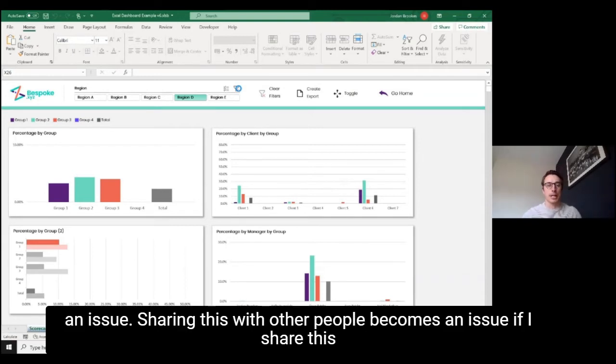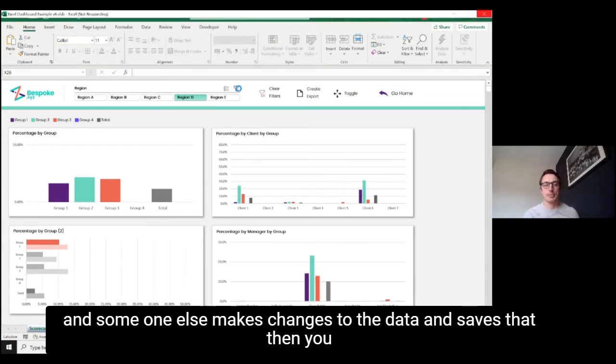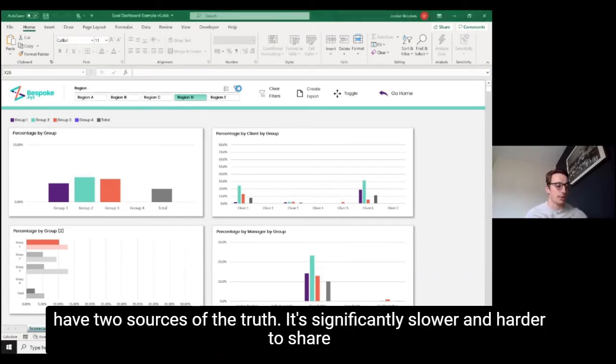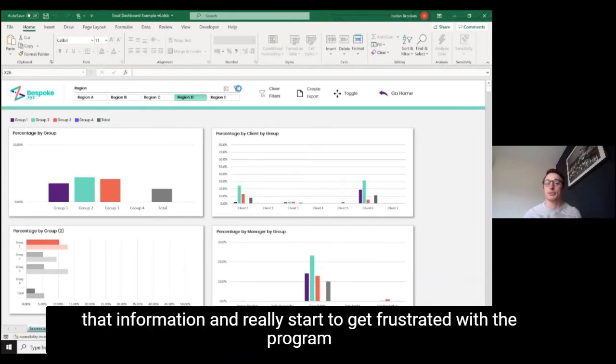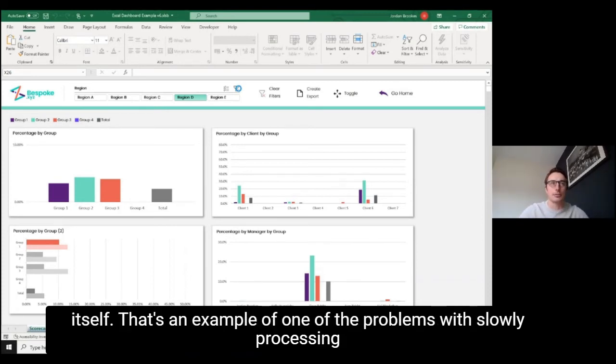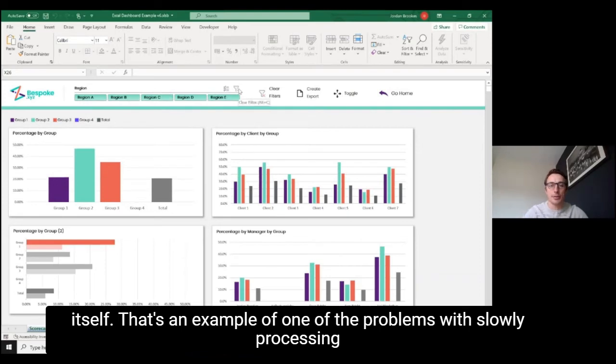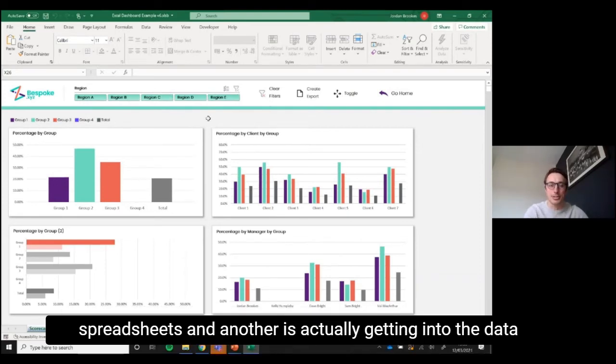Sharing this with other people then becomes an issue. If I share this and somebody makes a change to the data and saves that, then you've got two sources of the truth. So it's significantly slower and harder to share that information and really get insights, because you become frustrated with the program itself. So that's an example of one of the problems with slowly processing spreadsheets.